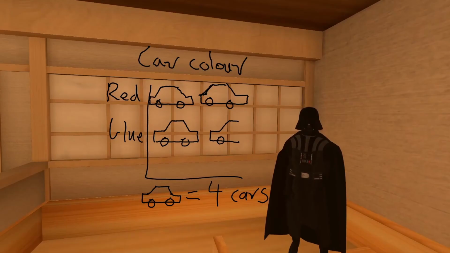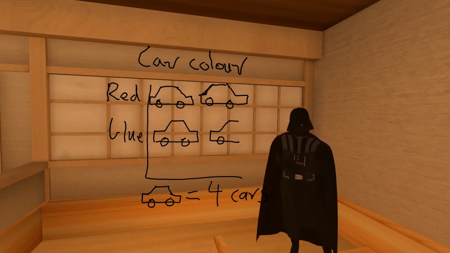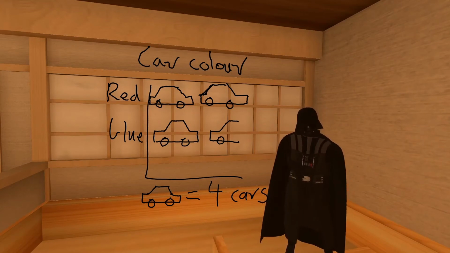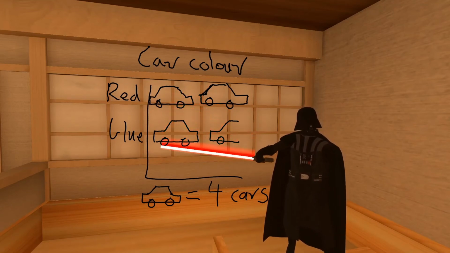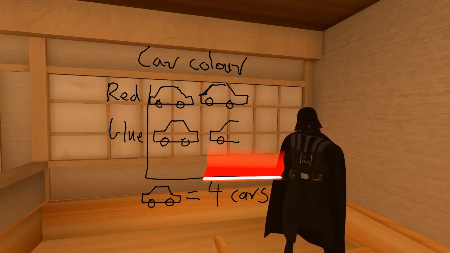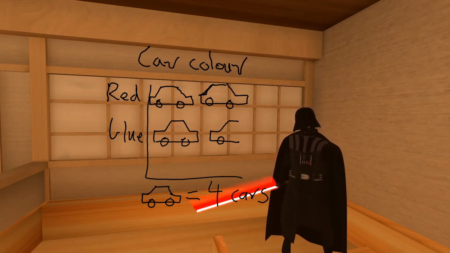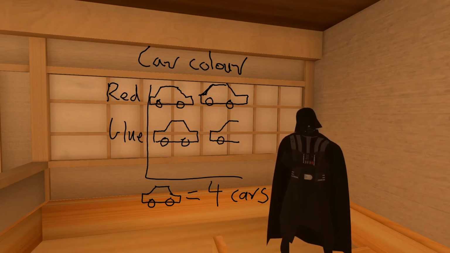Let's do another pictograph to help explain in a little bit more detail about this representation down the bottom. Okay, here I have another pictograph. This pictograph represents car color. Now here you can see we have 2 things. We have red and we have blue. Down here we can see that one car picture is equal to 4 cars. So how many red cars did we see?